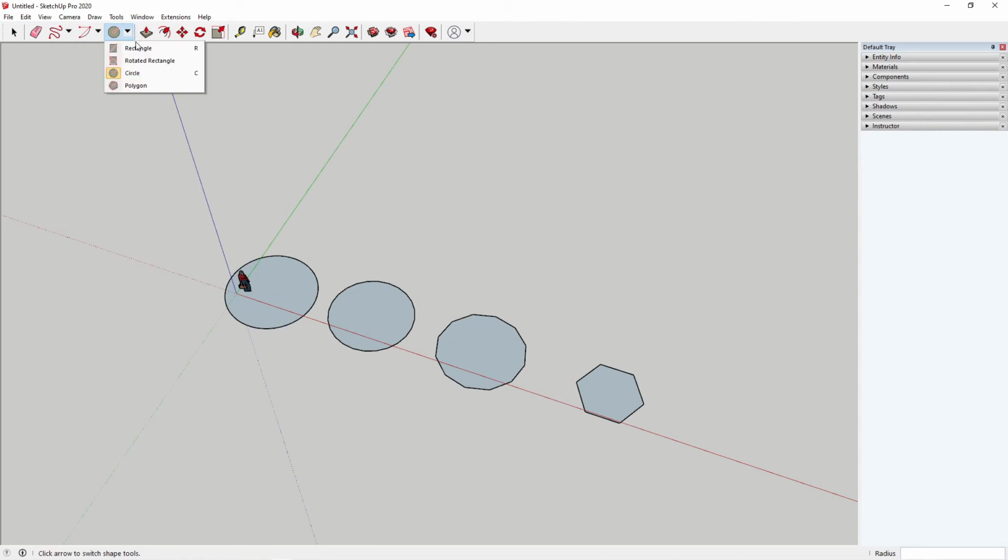So let's move to the polygon. The polygon is just the circle, but you just tweak the sides.